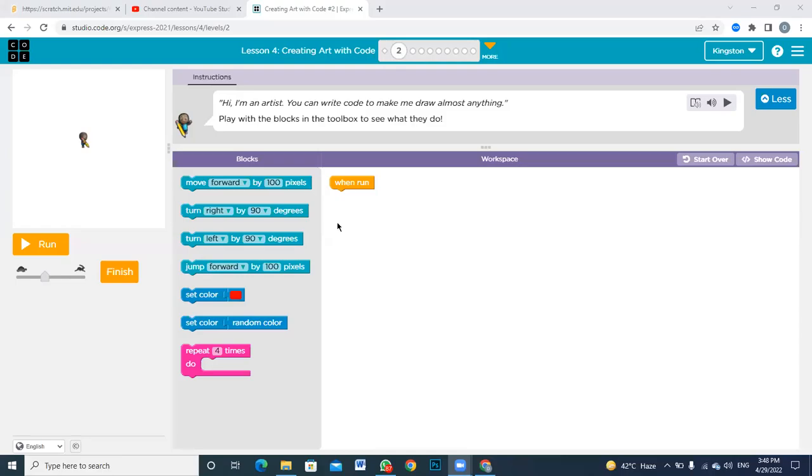Now this chapter is creating art with code.org. So what you're going to do is write something, use these blocks somewhere, and try to make some artistic shape with the character that you have here.